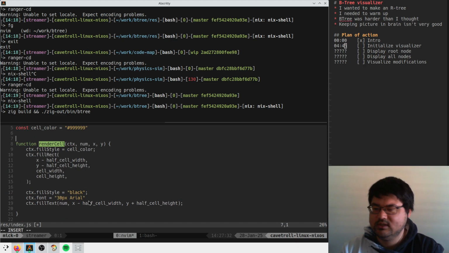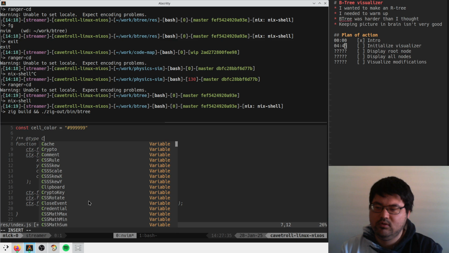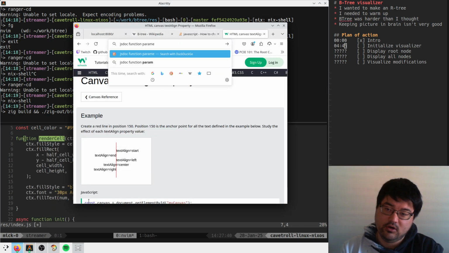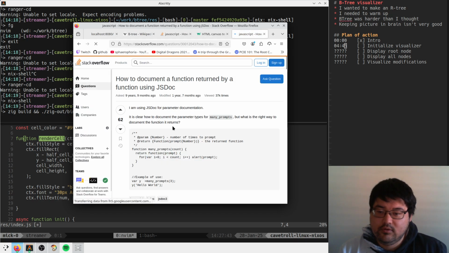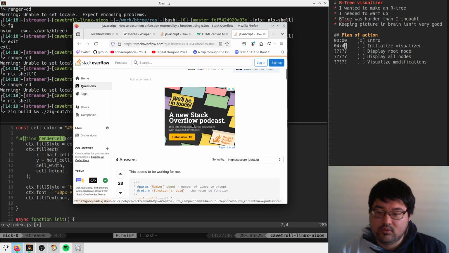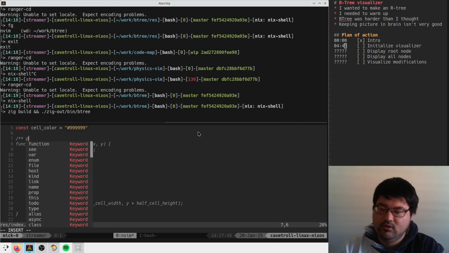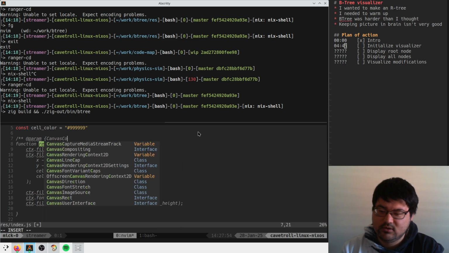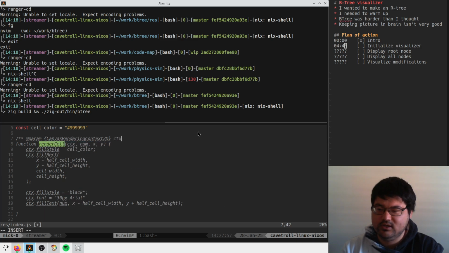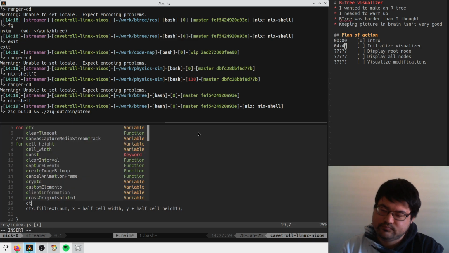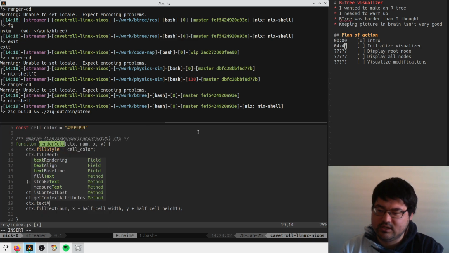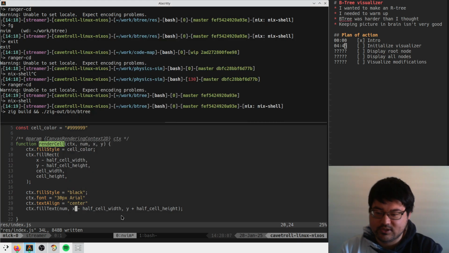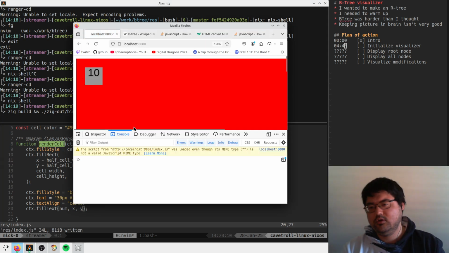Here it doesn't know what ctx is, so I guess we have to tell it. How do you do this? Function parameter. So we have param HTML canvas rendering context 2D like this. Then it was text align equals center. Okay, so now we just put this at x, y. Close.